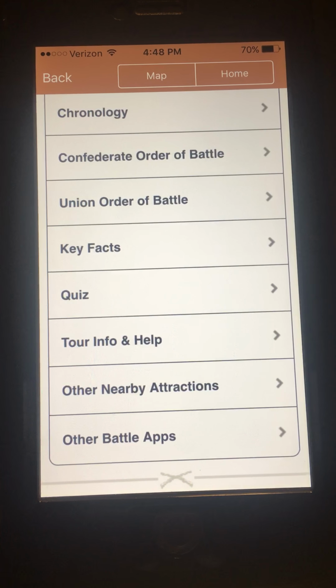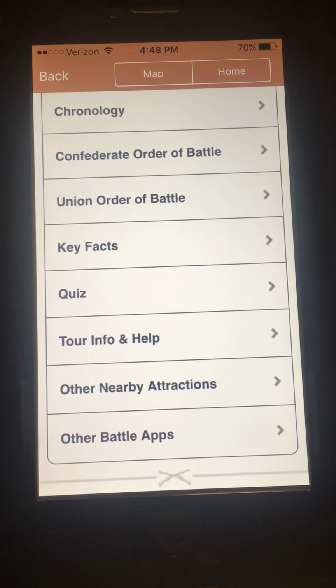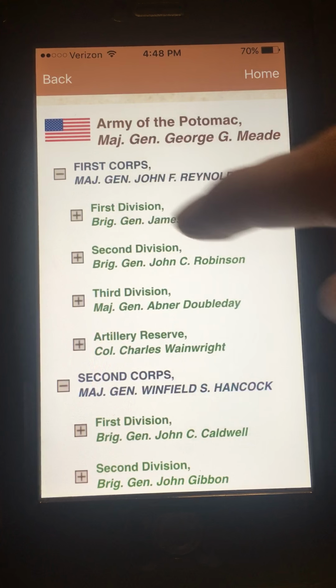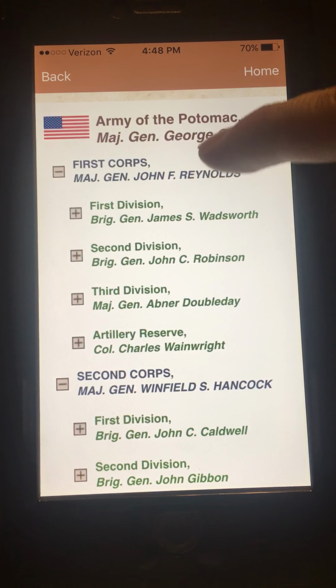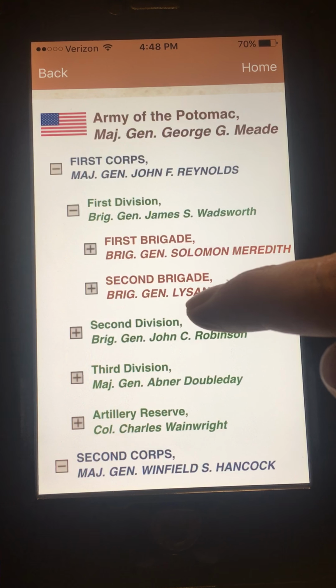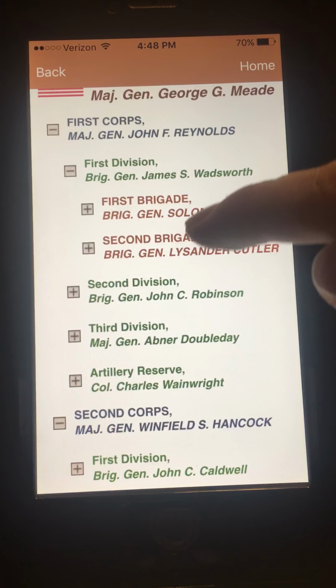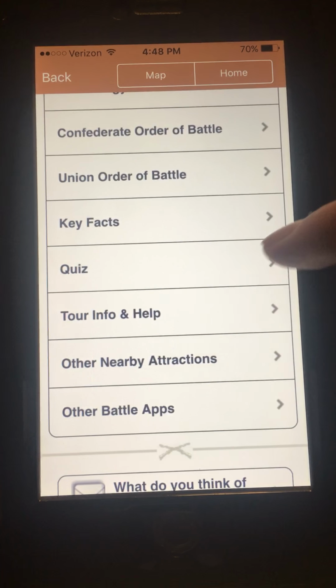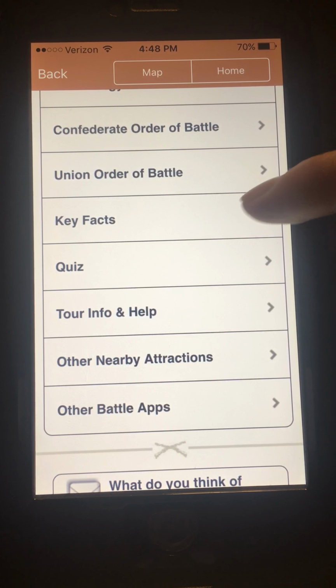That lets you know all the units that were available for the Confederate Army at the Battle of Gettysburg. And it's the same exact way for the Union Order of Battle. If we go in here, we look at Major General Reynolds, and he had brigadier generals and all this underneath him. It shows all the units that were available to the Union Army at the Battle of Gettysburg.